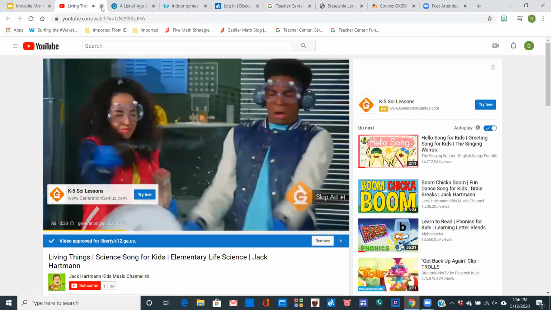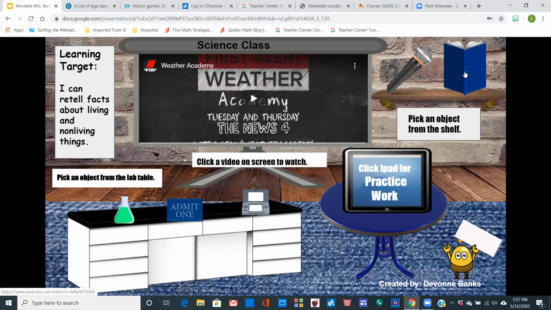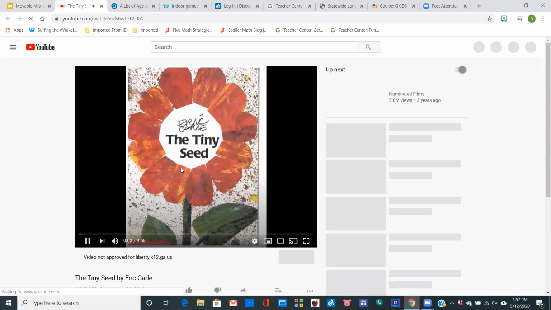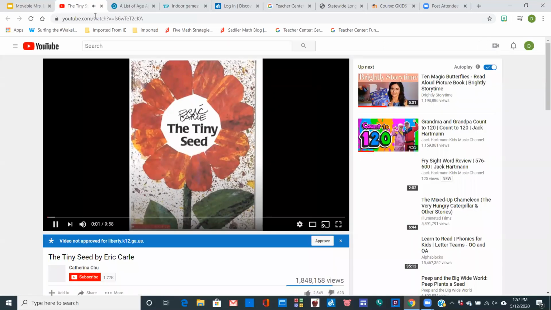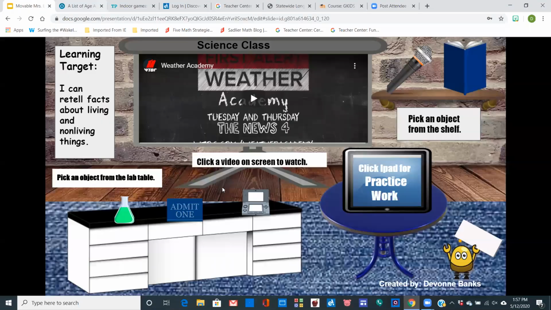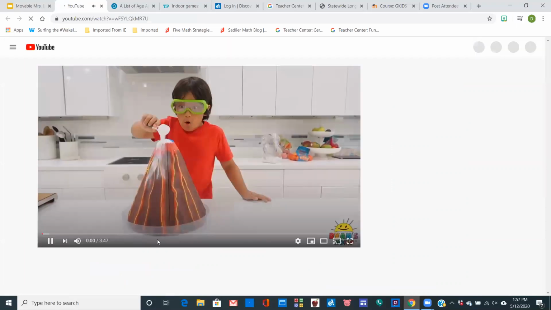You will see explosions. Go back, and they can click on the book for science for the week. And I have a book, The Tiny Seed, by Eric Carle. Once they have finished that, they can just click the X, and it takes them back. And then a science experiment. Click on the little one to watch a science experiment.